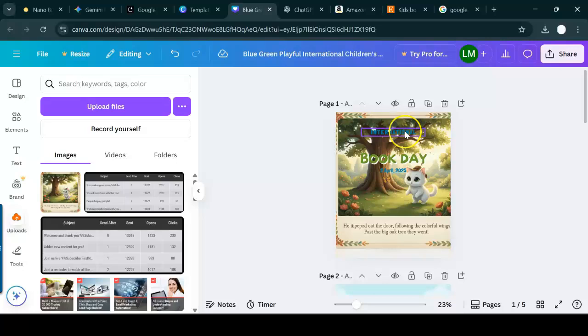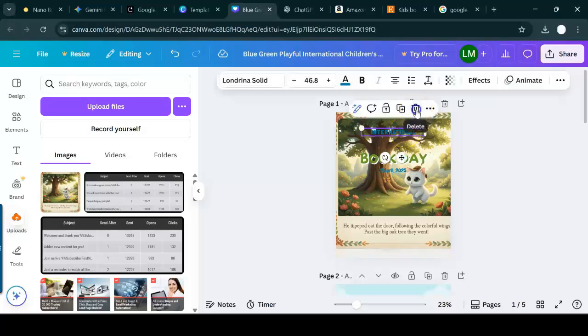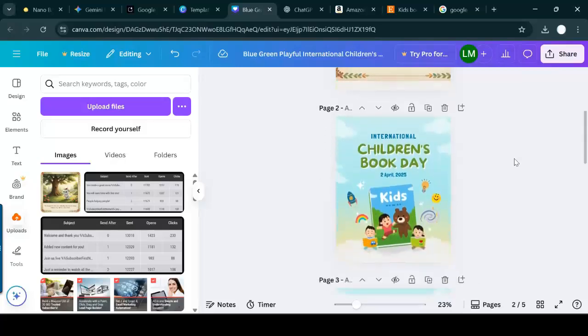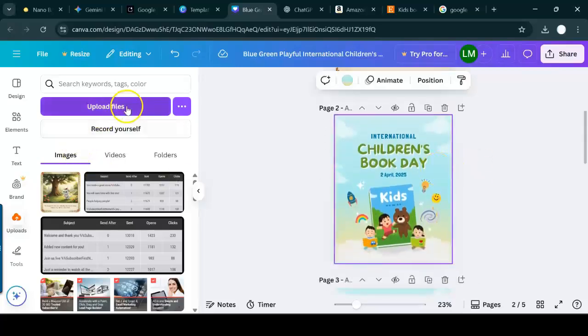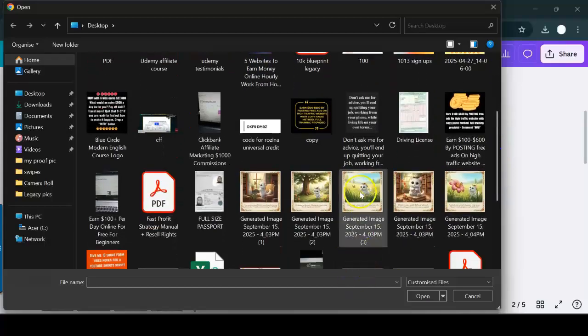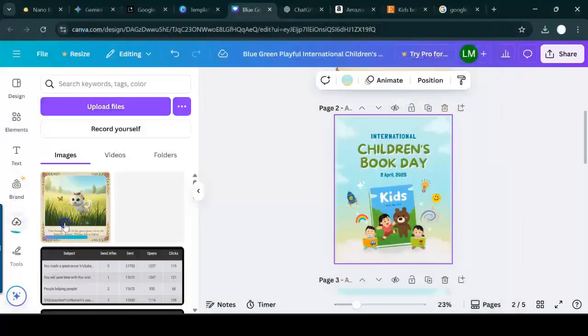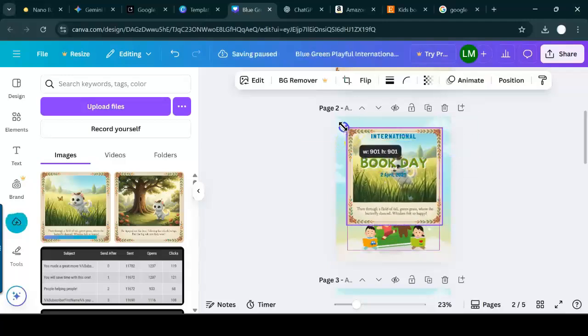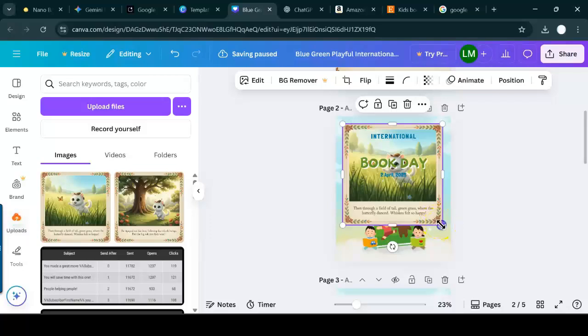There you go. We're just going to get rid of this international and get rid of this. Okay, and then we'll scroll down, go to the second one. We're going to do the same thing. We're going to upload our image, which is going to be this one here. Alright, and then we're just going to drag this. Okay, look how easy it is.